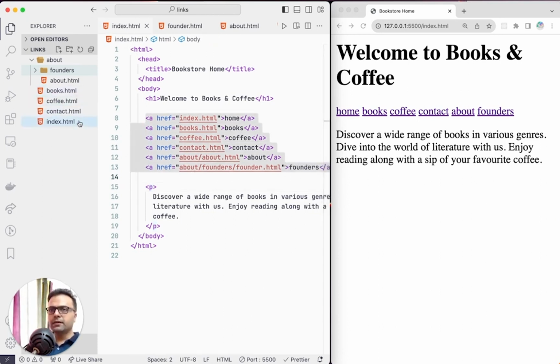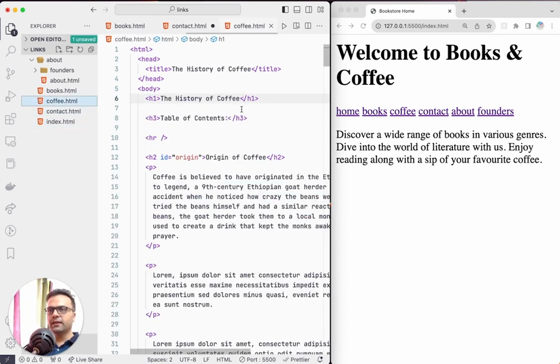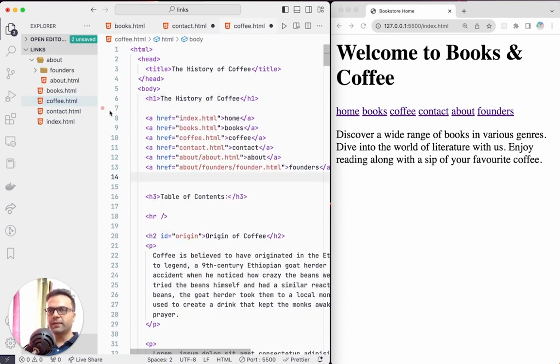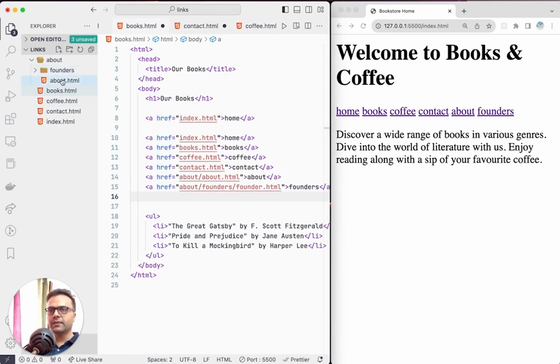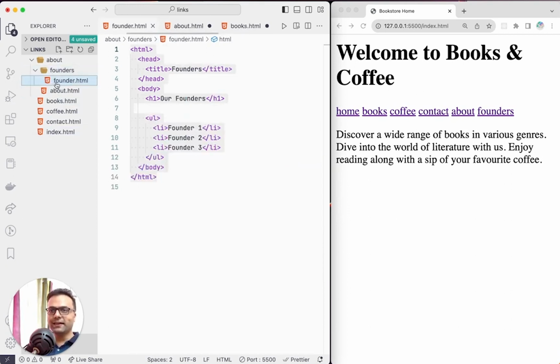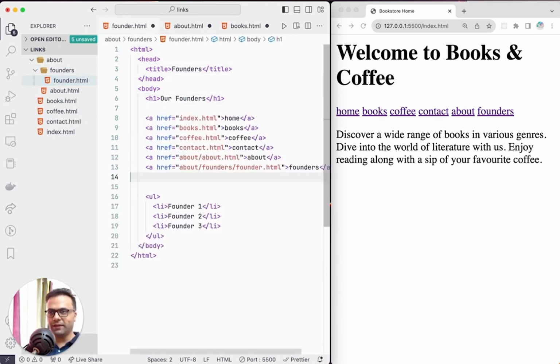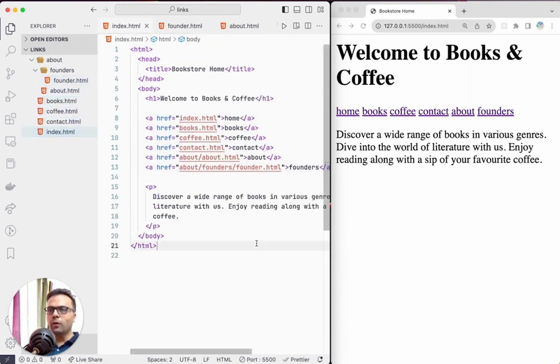Okay, so what I'll do is, I am already inside of index, inside of contact as well I'll paste it, inside of coffee as well I will paste it, inside of books as well I'm pasting it, inside of about I'll paste it. Again, we will hit a challenge and then we'll fix it. Okay, now we have this inside of all of our pages. Now let's see how our user experience looks.